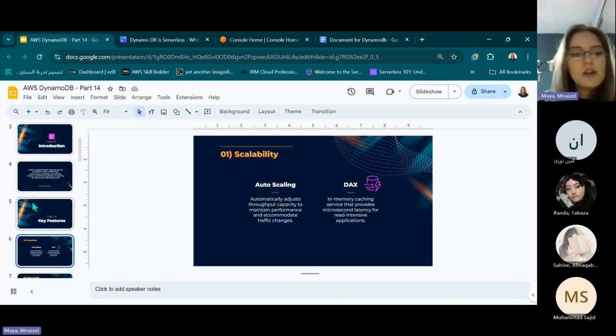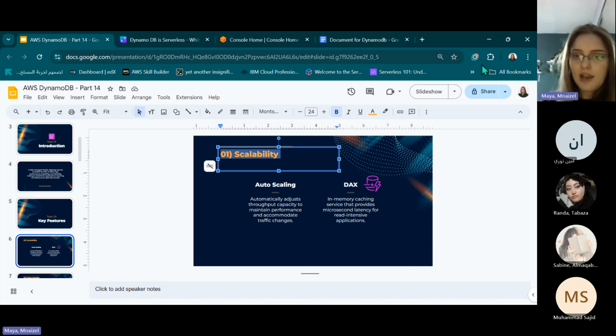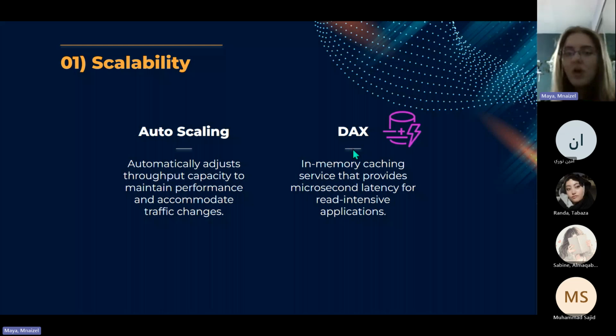So the first feature of DynamoDB is that it is very scalable. It has two features: it has auto-scaling, and it has what is called DAX, or DynamoDB Accelerator.